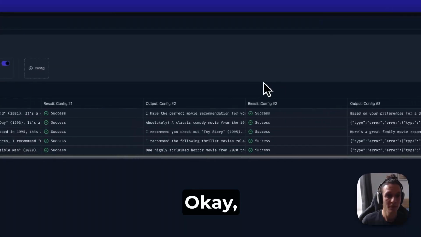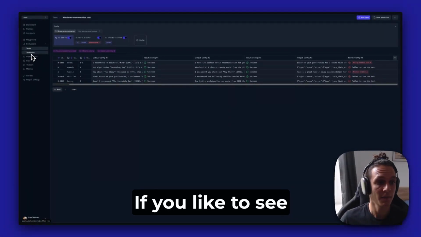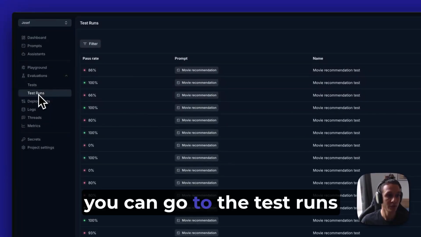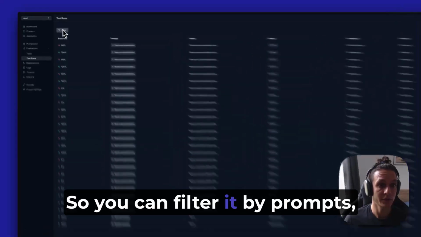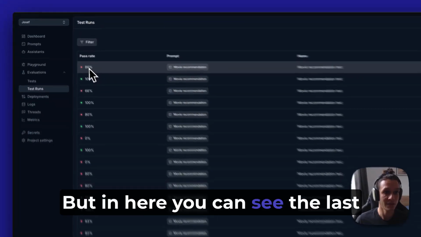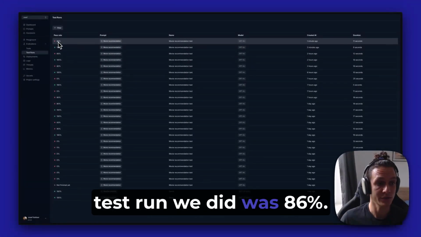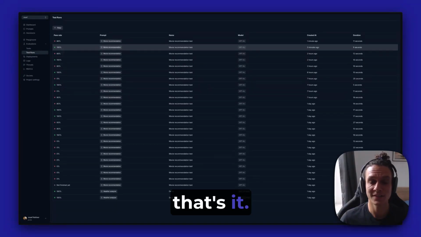Okay, so that's it for the configurations. If you'd like to see your test runs, you can go to the test runs and see how you did. So you can filter it by prompts, name or status. But in here you can see the last test run we did was 86%. The previous was 100%.